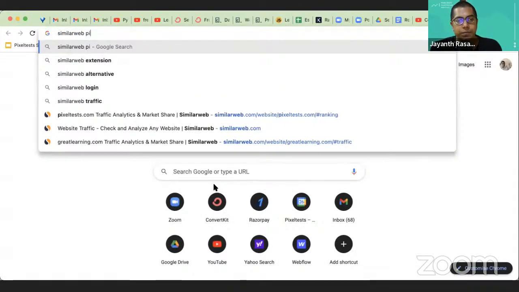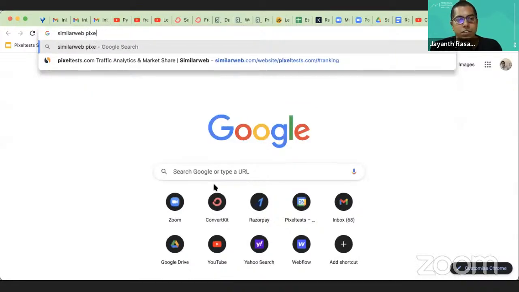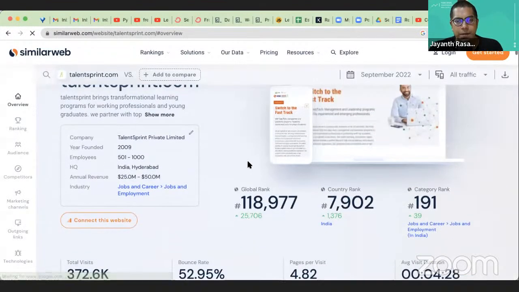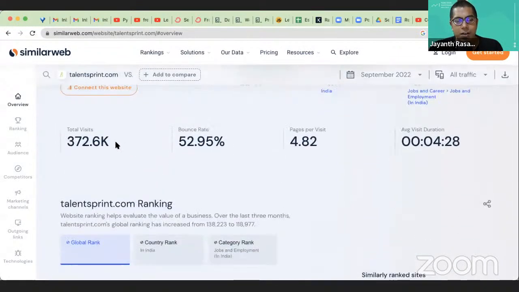Okay, let me show SimilarWeb. Let me show a smaller competitor. If you've heard about Talent Sprint, it's a company here in Hyderabad. They get 3.37 million. Now, can you readjust your guess? 0.4 million. Okay, now it's better. Talent Sprint is also funded. They also have money in the bank, etc.